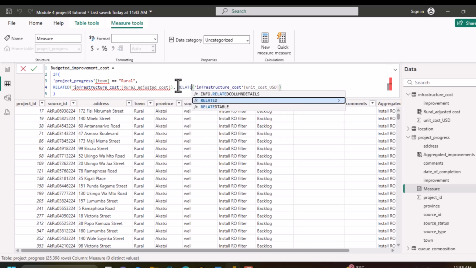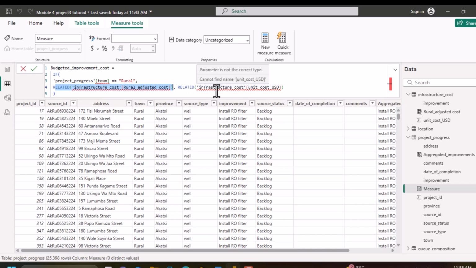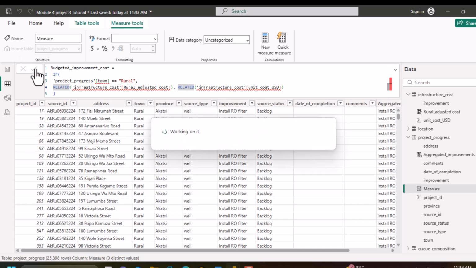Good. So okay. So if this is equal to rural, then this rural adjusted cost, else unit cost. I think that is it. It's not supposed to give me red. Why is it giving me red?